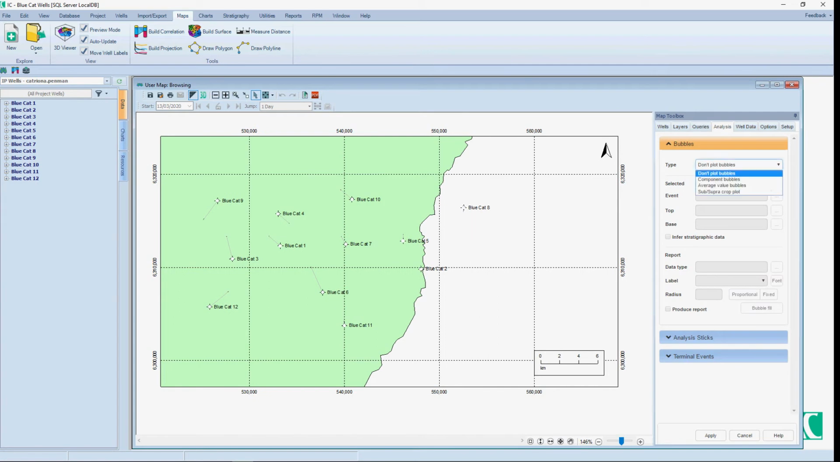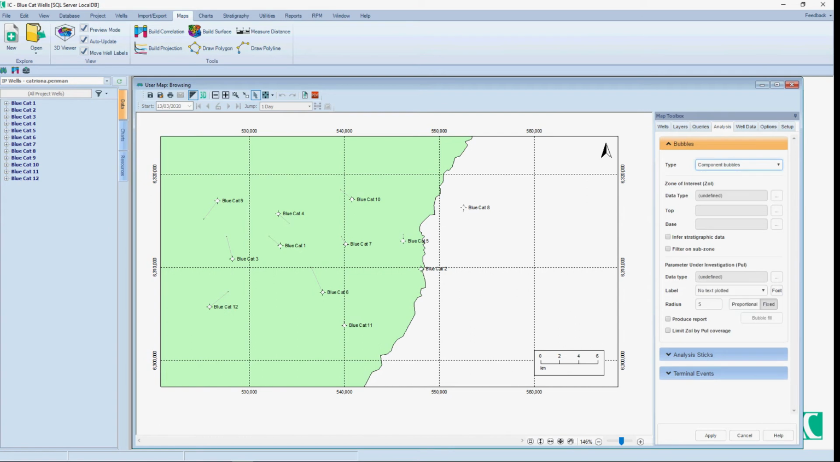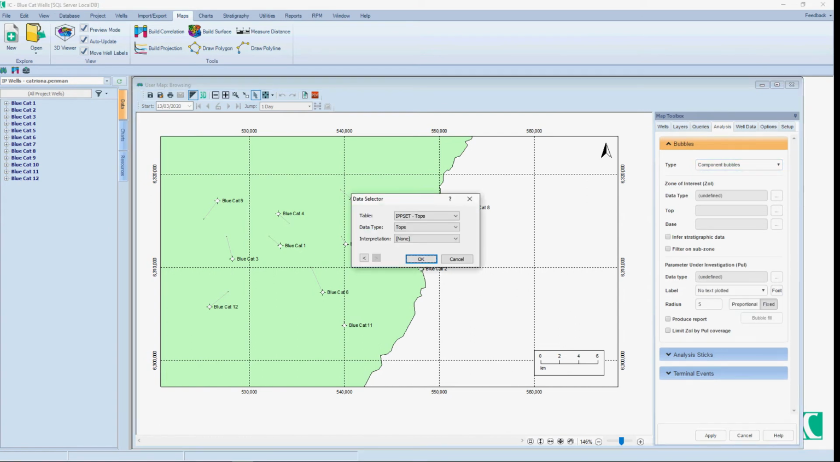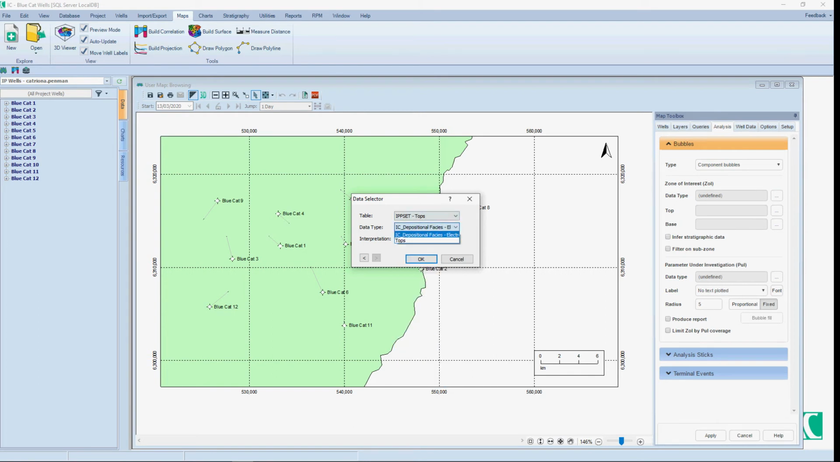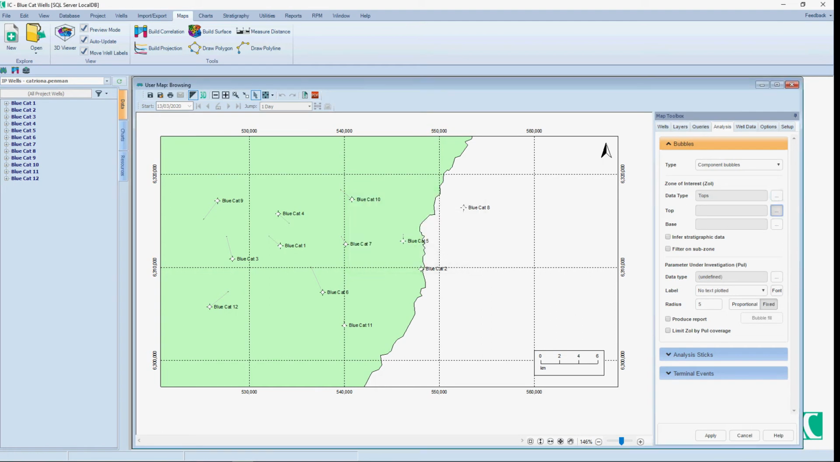We can build up more detailed analysis looking at a particular zone. There are a few options when it comes to building this zonal analysis. We've called them bubbles. And you can choose components, average values, or sub or supercrop bubbles. These will plot directly on your map around the well location. Component bubbles allow you to choose your zone of interest based on your data types. So again, we can use our IP parameter sets, our tops, to choose which zone we're interested in.